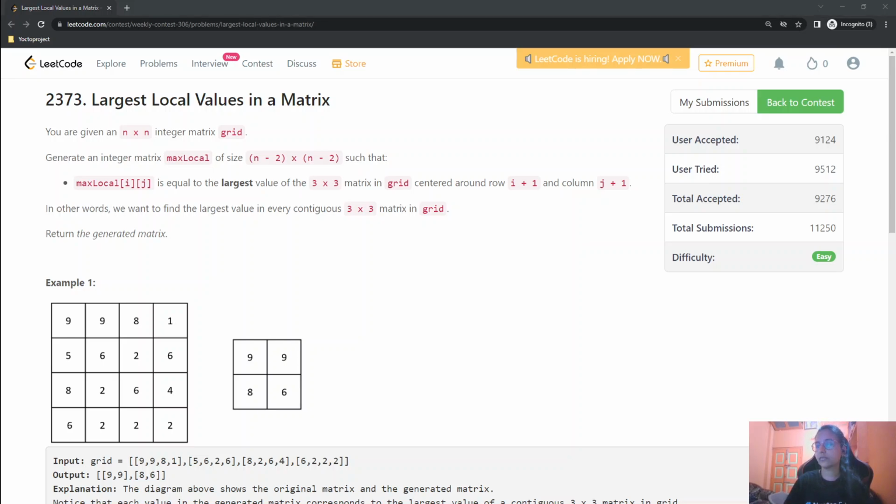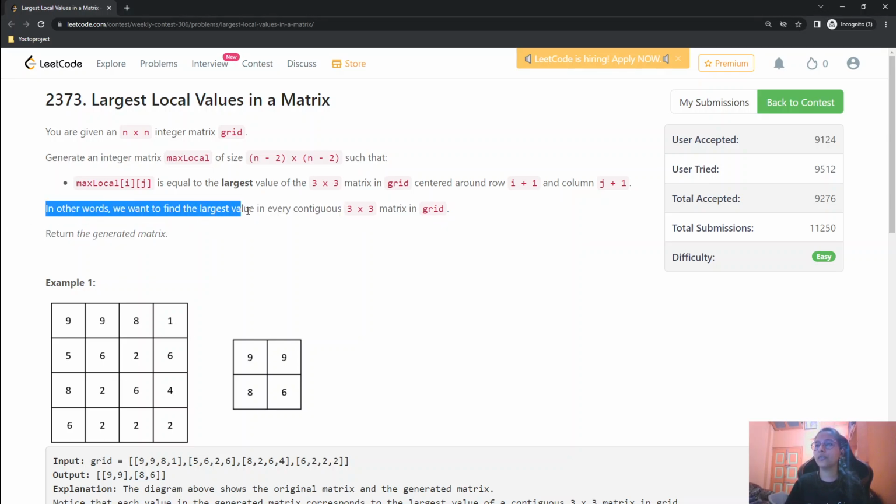Now the next thing is that, in other words, we want to find the largest value in every contiguous 3 cross 3 matrix in the grid. That is the whole context. We are required to go ahead with designing an algorithm, and we are required to return our generated matrix.